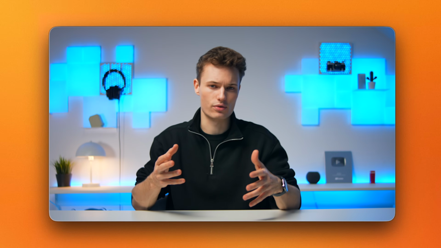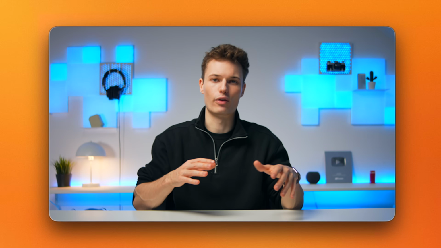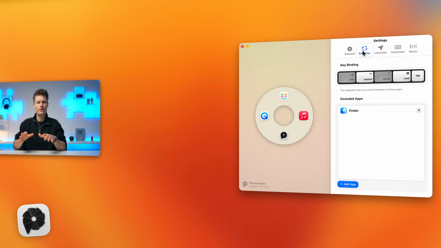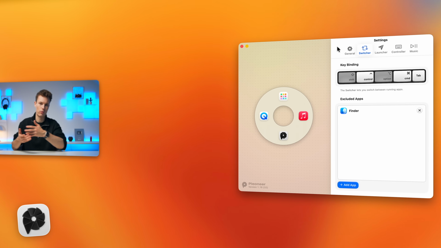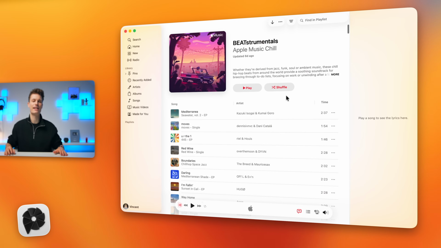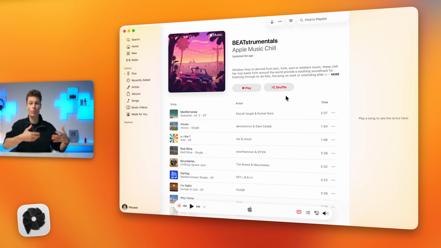Now, when I first heard about this next app, I thought it was going to be one of those gimmicks you try out once and then forget about forever. But Pieoneer completely proved me wrong. Instead of cluttering your screen with launchers or quick actions, it brings those right to your cursor, only when you need them. With a custom keyboard shortcut, the pie pops up. And this is where things get genuinely clever. The pie does whatever you want the pie to do.